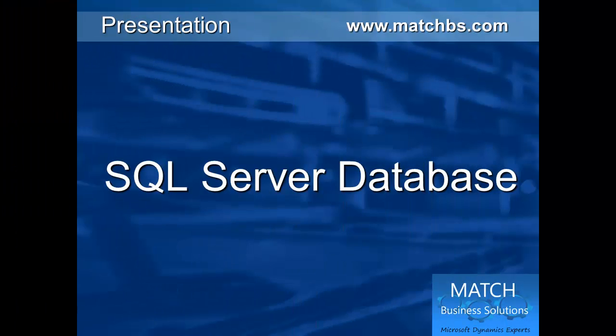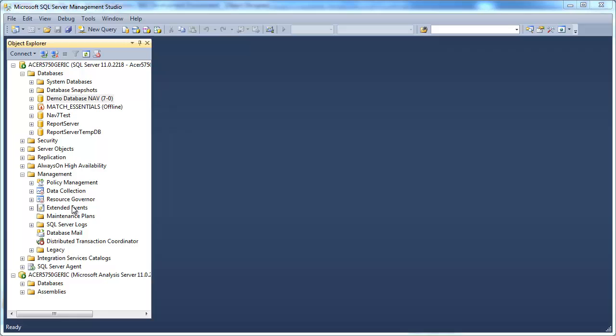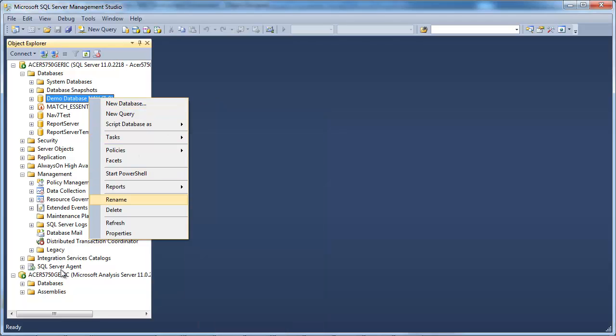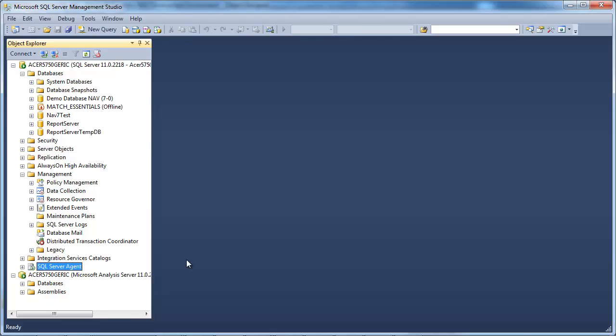And on top of it, it's based on the SQL Server Database. So with all the security, the automated backups that ship with SQL Server.